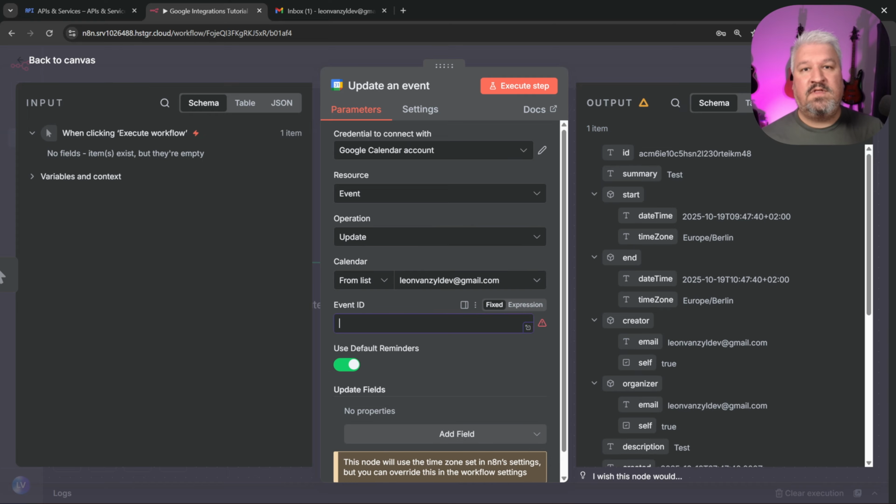will ask us for the event ID. And this is really important in these types of workflows. Certain actions will require the unique ID of the object you're trying to change. In this case, a calendar event. Now, after we created the event, we received this unique ID, this field over here. And it's this event ID that we have to pass into this field.